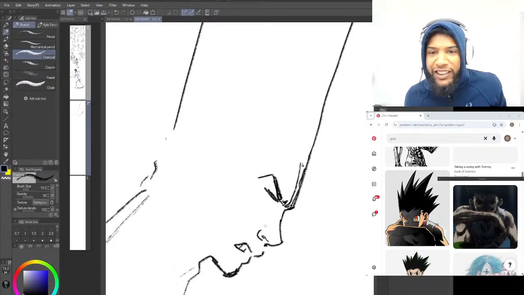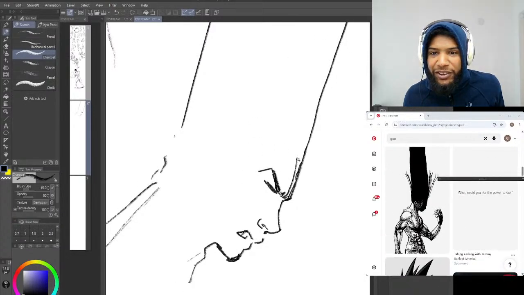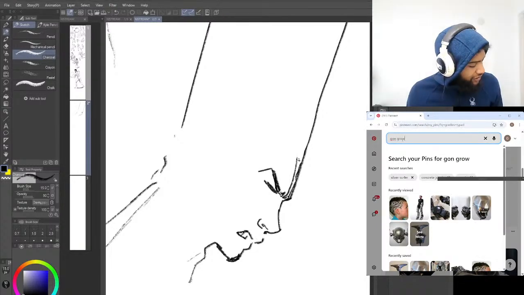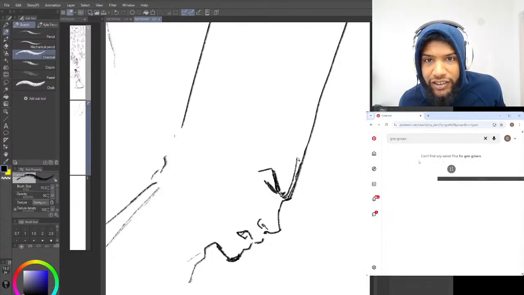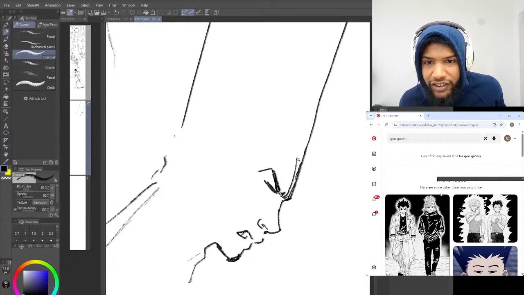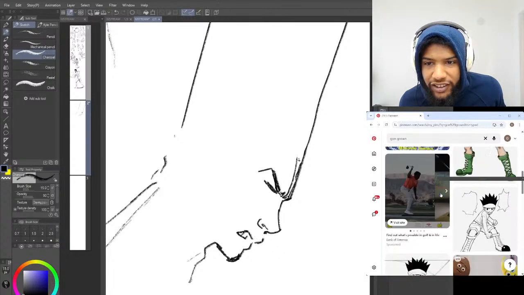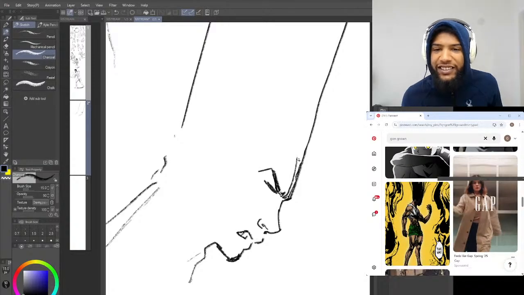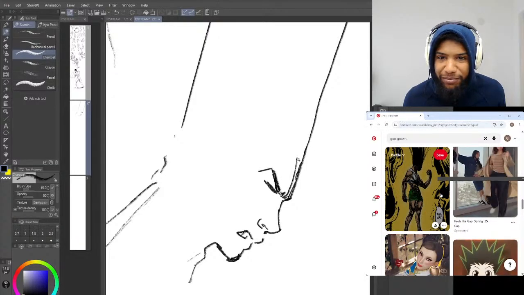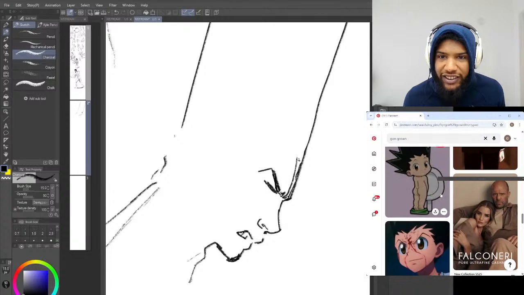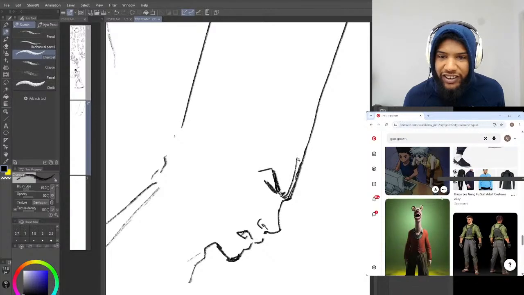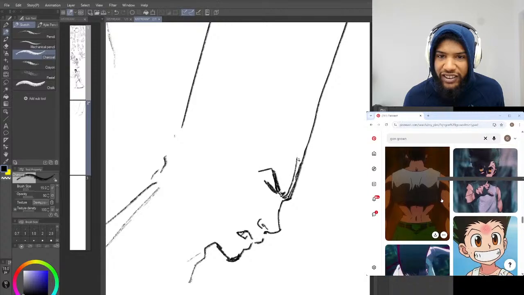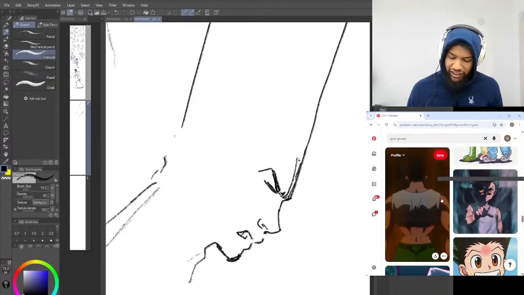It's weird to try and draw Gon's face because he was like... Let me see if there's any. What was it called when he did that? When he broke the Nen thing. What the? I don't know.